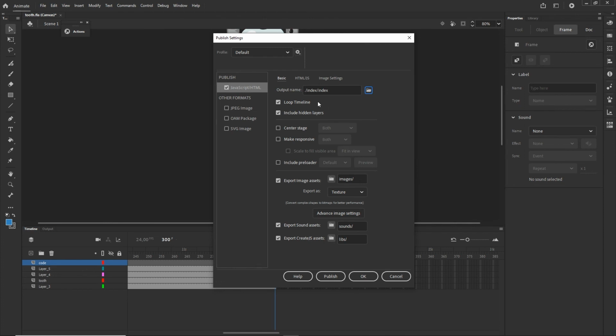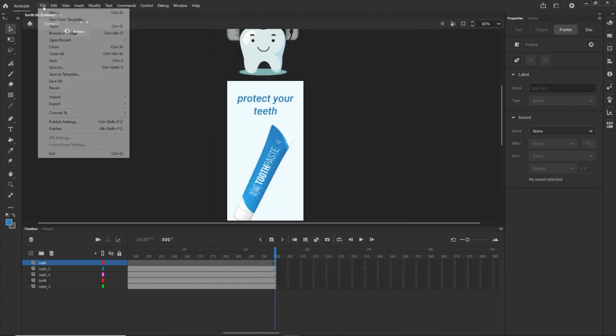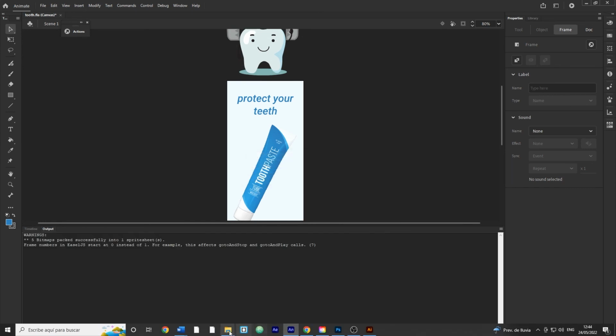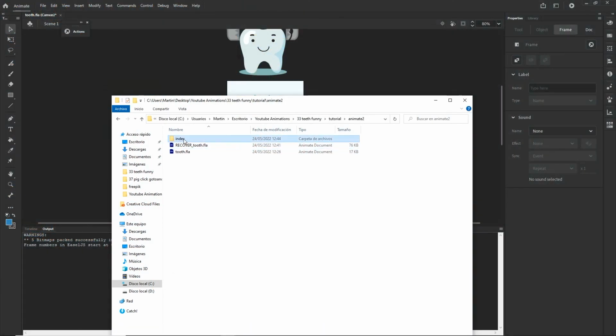And one thing that we need to do is go to the HTML.js and uncheck these hosted libraries. This is going to give us one additional file. I will hit OK, I will hit file, and I will hit publish. And right now we are going to have these things in this index folder. This libs is what we have unchecked.